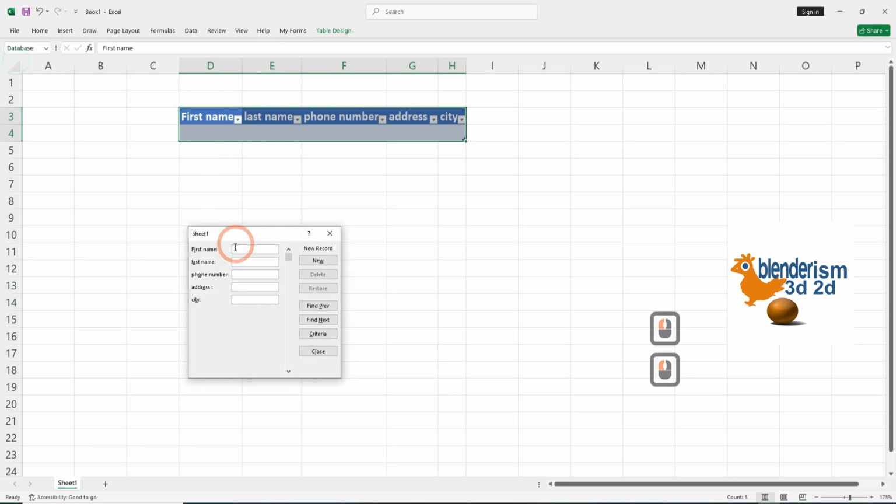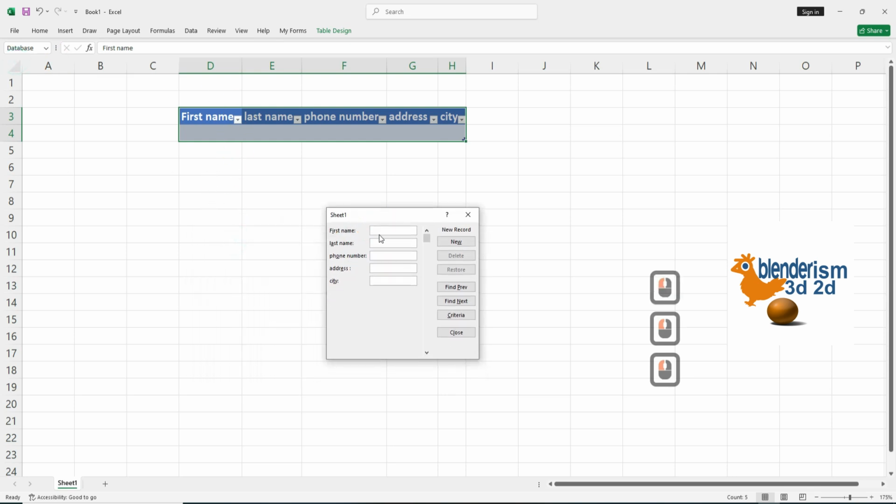Select the form. When the Sheet 1 form appears you can enter each row's data. After you enter the first row's data you can press the New button to move to the next row and so on. That is all.